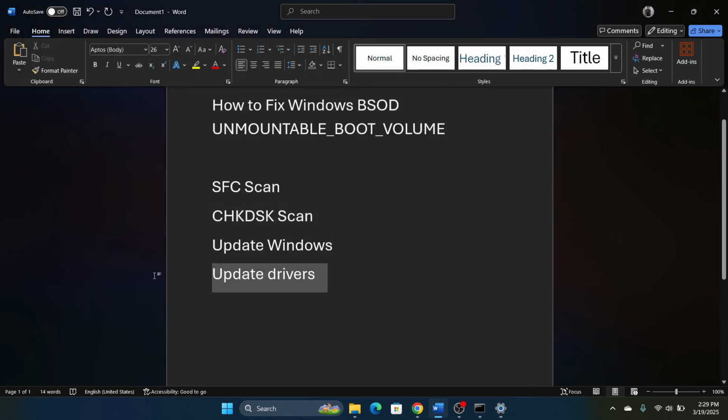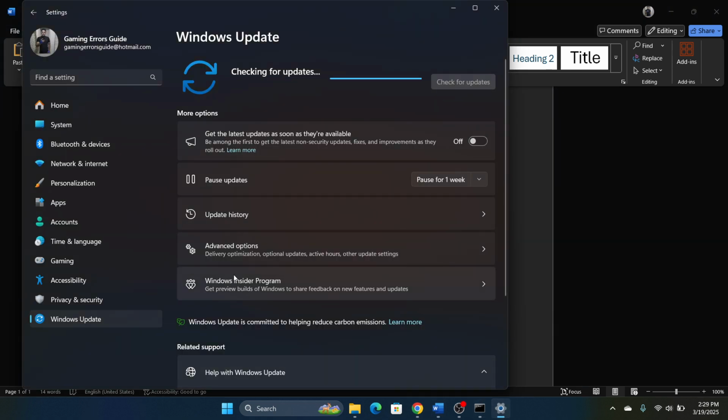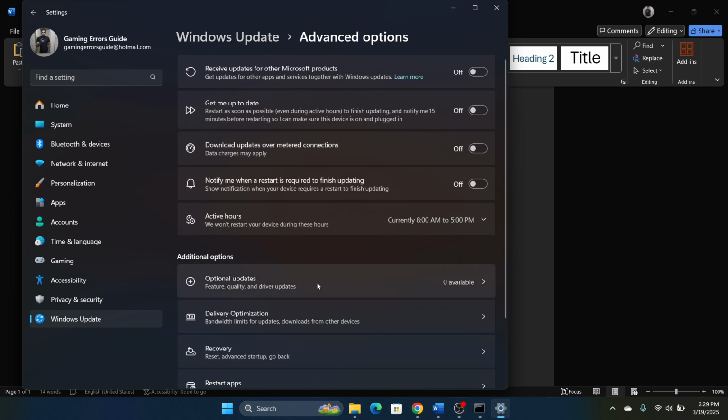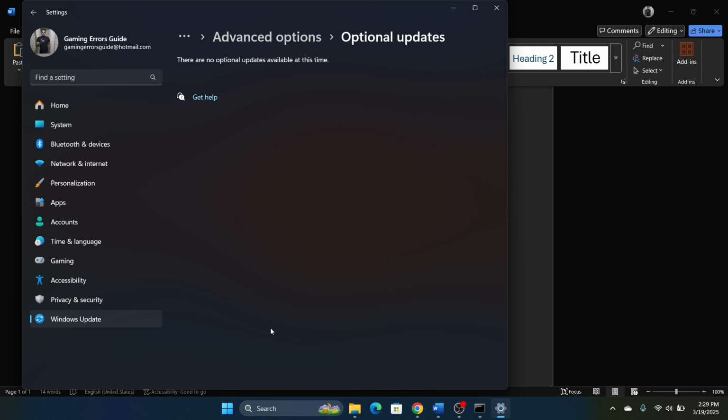The last solution is to update the drivers. So here's what we will do. We'll go to advanced options, then optional updates, and we will install any optional updates that are available. These are mostly driver updates, and that is how we update drivers these days.